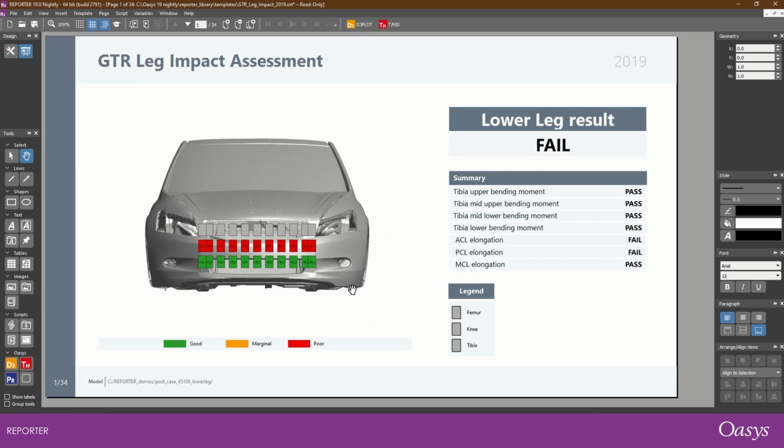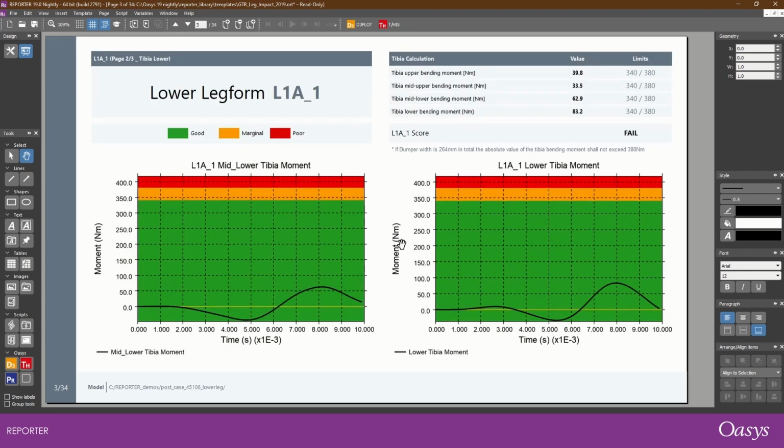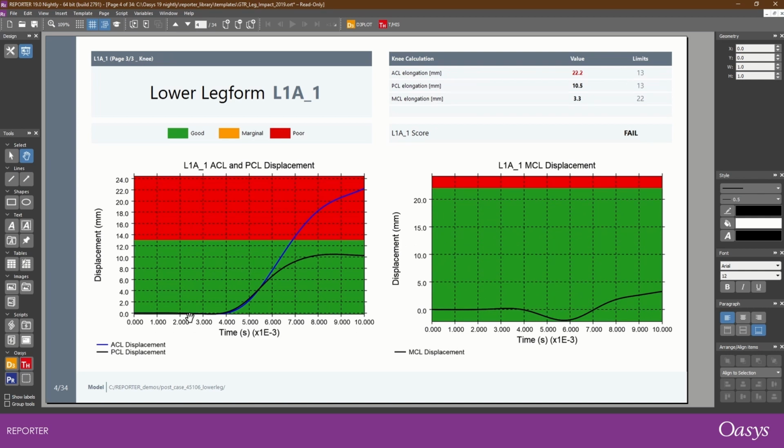Now we can see a clear summary and overview of all the impact points as well as their scoring. So we get a poor score in the middle and a good score down the bottom there. And here that's the knee and the tibia. So no results for the femur because it's a lower leg analysis in this case. And we can also see it's a fail and what went wrong. So if we look at the next slides, we can see how it's performed in various stages, and we can see, for example, that the ACL went into the poor zone, so exceeded the limits.